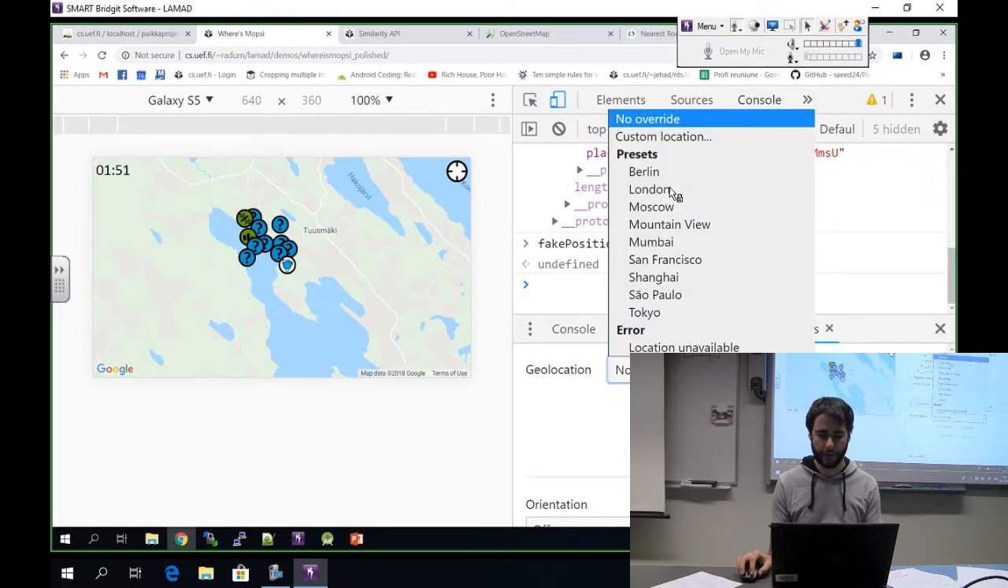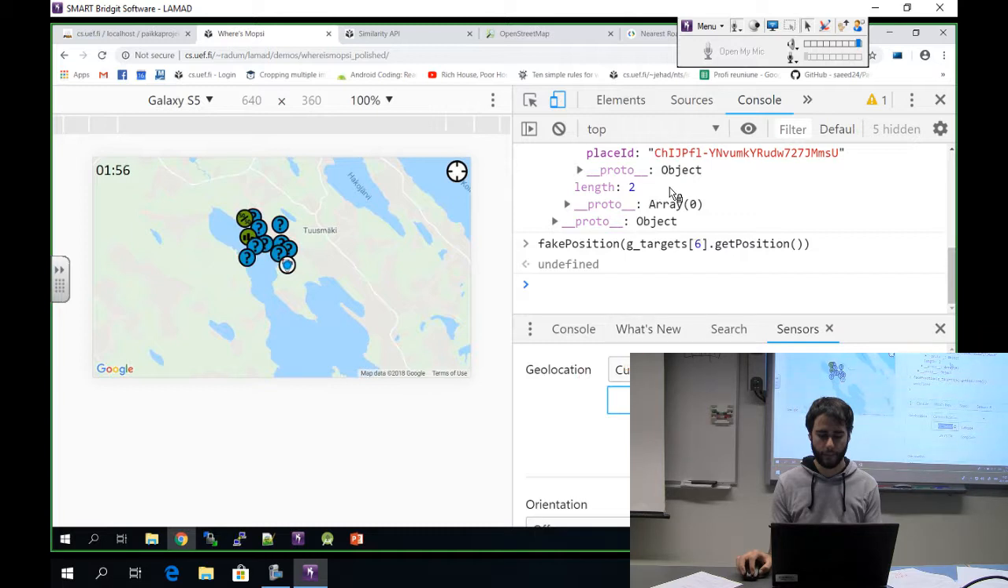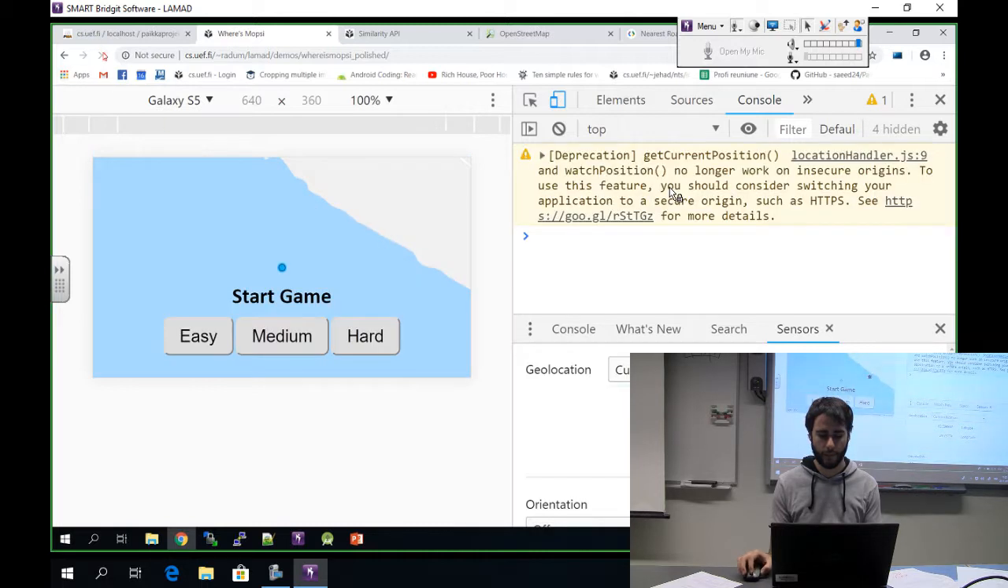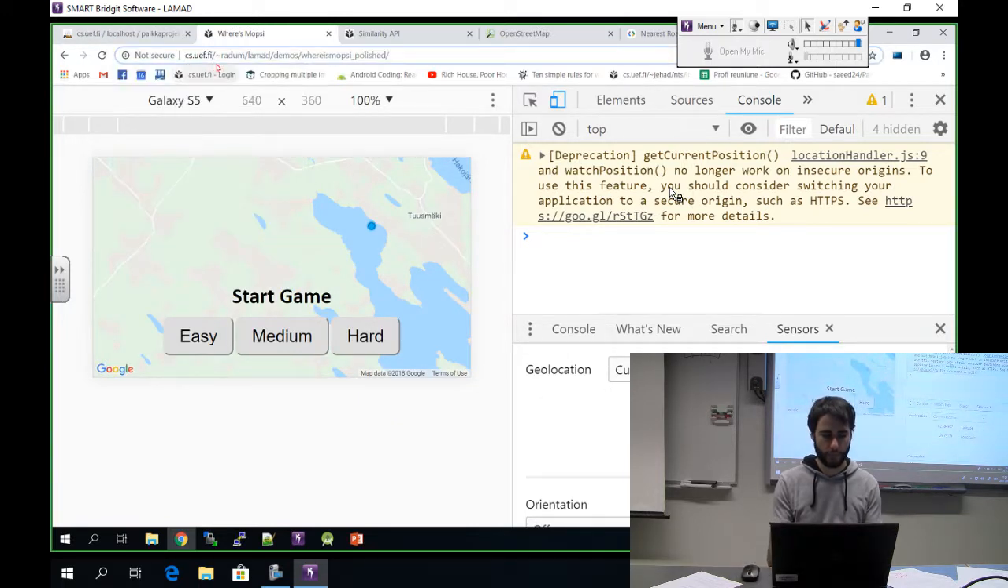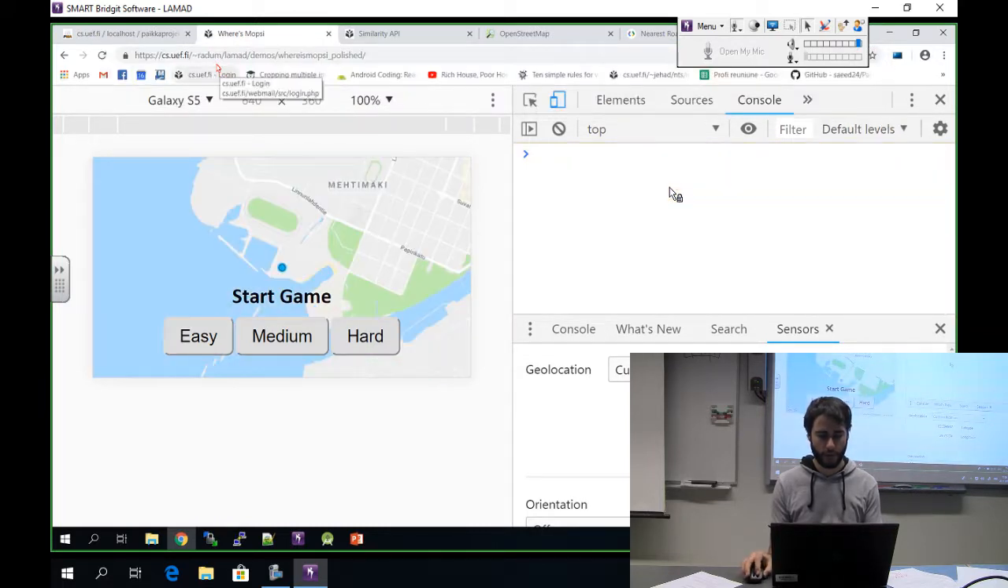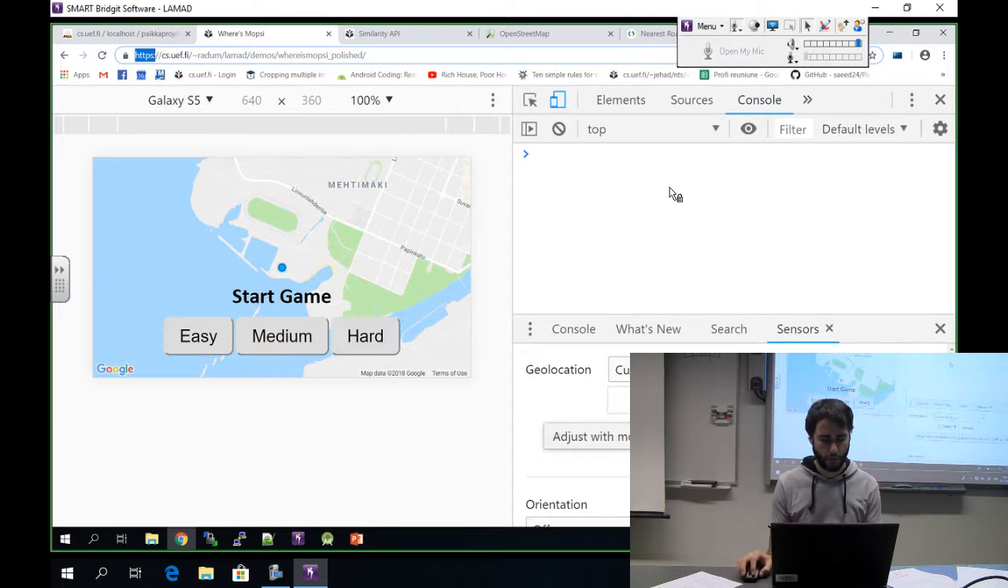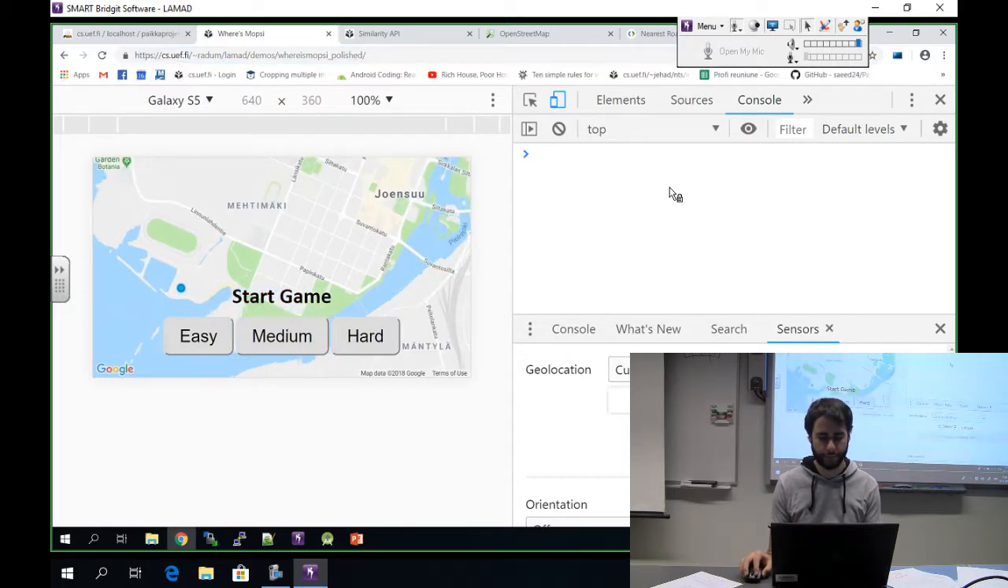So I'm going to fake the location to HTTPS needed there on the top, testing the location. So let's put it more in the center area of Joensuu.